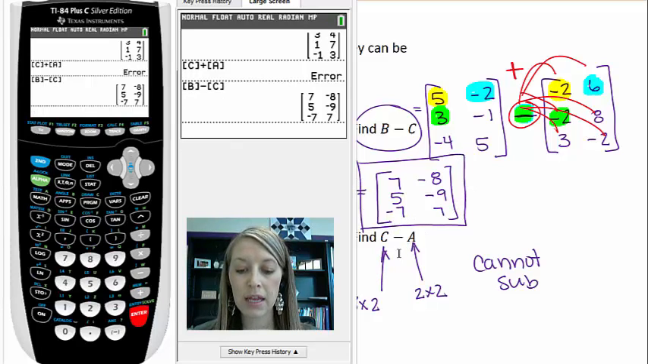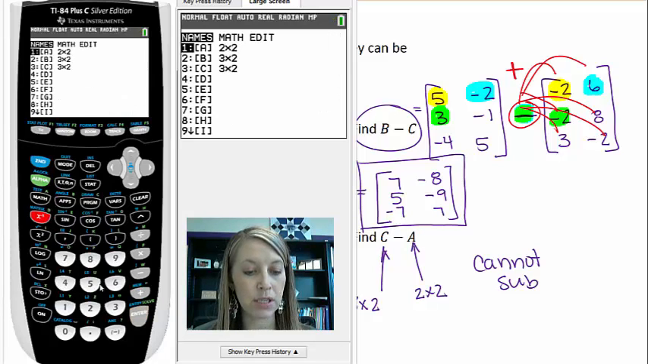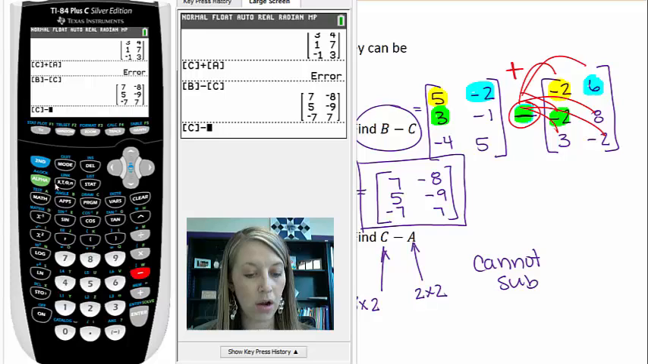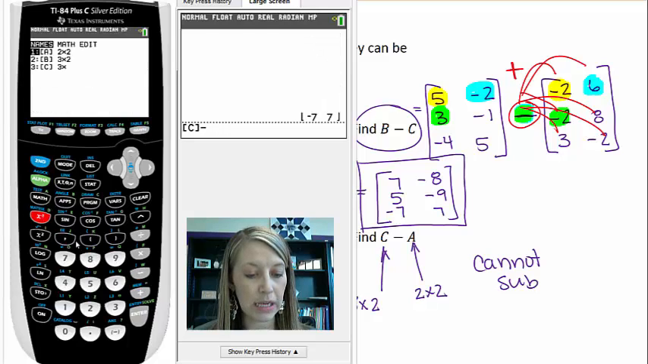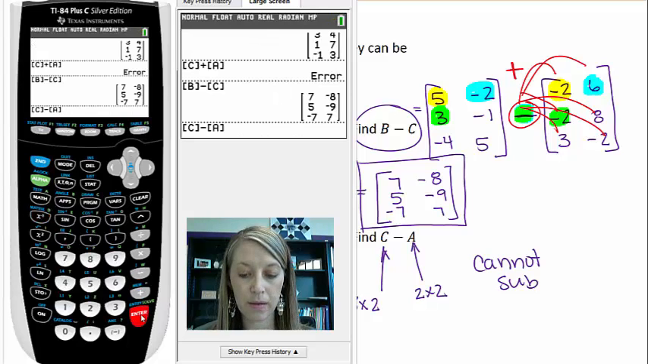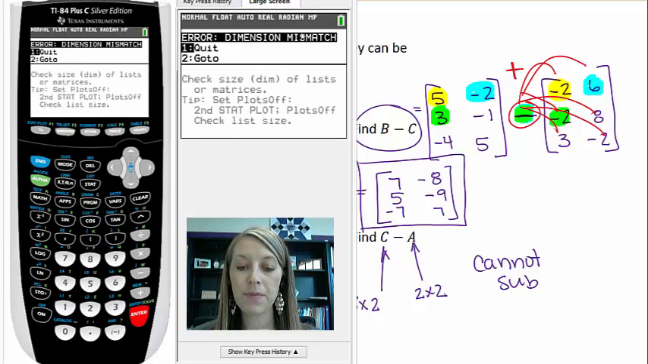and that looks to be correct. And again, if I wanted to do C minus A, it would give me an error. It would tell me that my dimensions are not correct. So second matrix A. Same thing, mismatch of my dimensions, meaning the dimensions do not match.